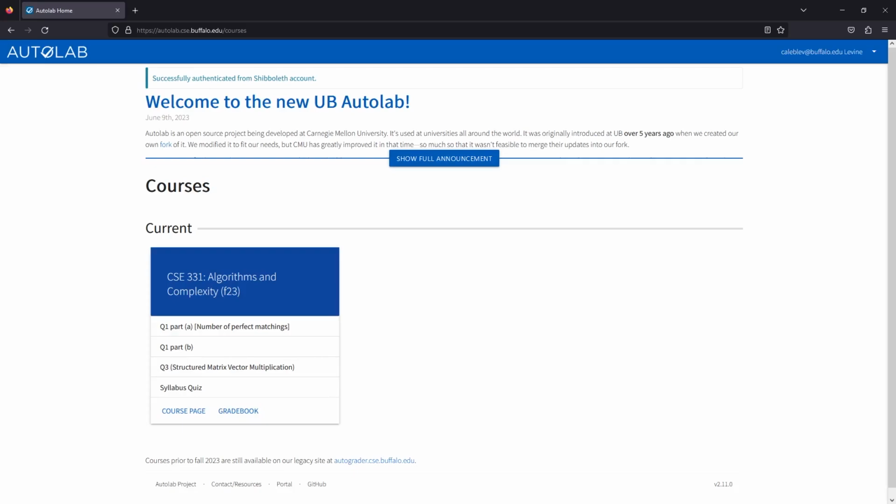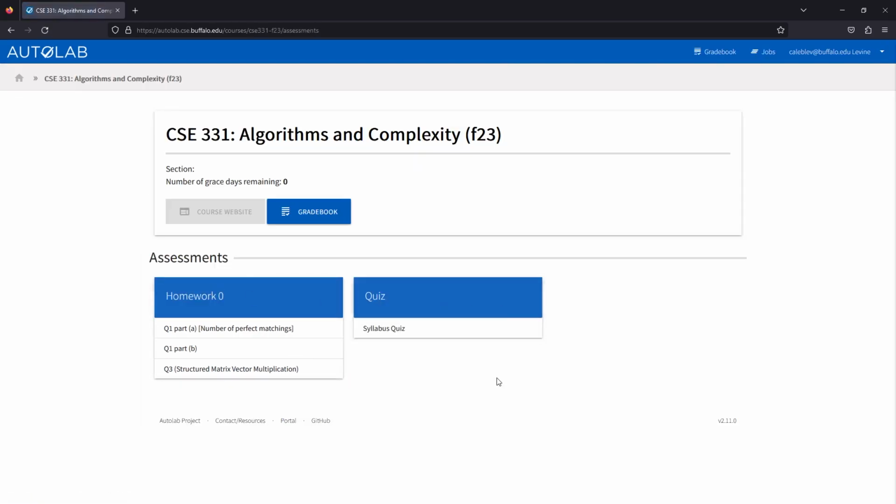bookmark. If this is your first time logging into AutoGrader, you may have to do some account setup, but once you're on the screen, select your course CSE 331. The assignments you see here will change depending on how far along the semester you are. The assignments you see will probably be different from what I have. At any point, you should be able to at least see the syllabus quiz. On this page, you can select which homework and which question to submit a response for. I'll select Homework 0, Question 1A.